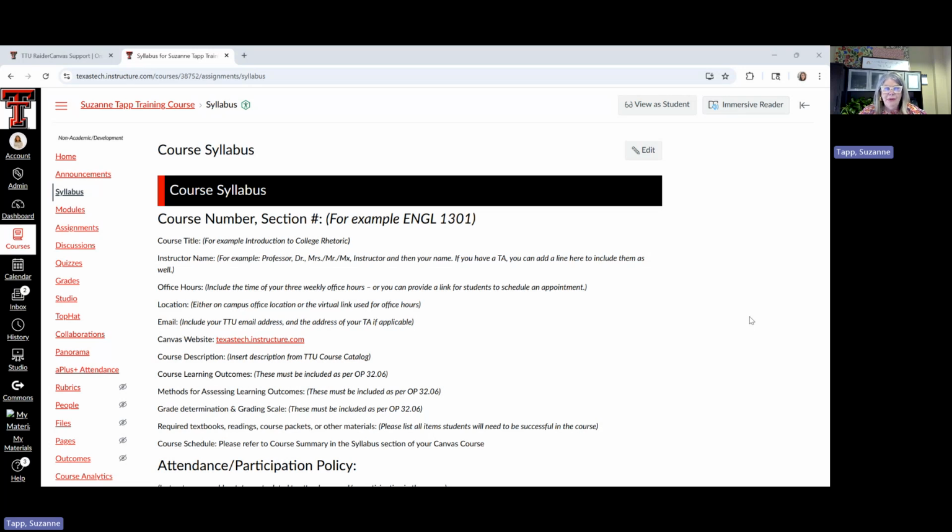So why doesn't my RaiderCanvas look like my colleagues' RaiderCanvas? We're all moving to a new learning management system from Blackboard to RaiderCanvas. That means faculty, staff, and students. The good news is our students are adjusting easily, and we've really had minimal questions in all of our pilots this summer. So that's exciting. But you might have some questions about why your RaiderCanvas seems a little bit different from someone else's.